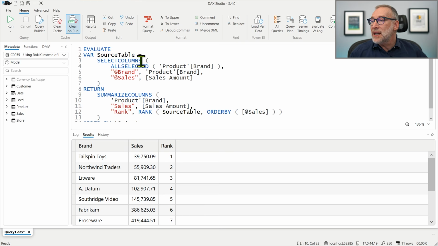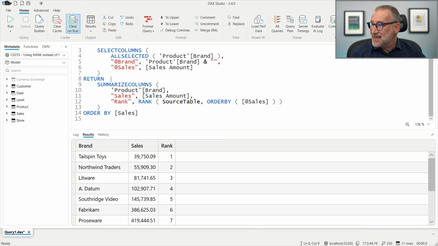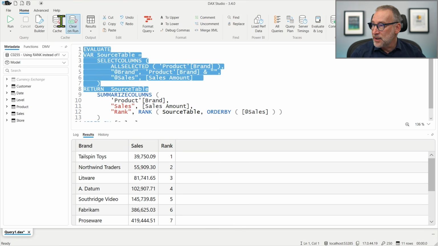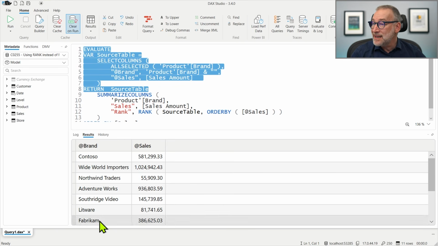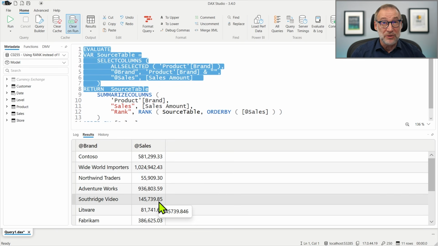But if the table that I'm using, rather than containing product brand, contains a column with no data lineage, that is going to be a problem. In order to do that, I can just break the lineage, adding an empty string. The source table is not going to change because I just added an empty string to the product brand. So I run it and I still obtain the very same result.